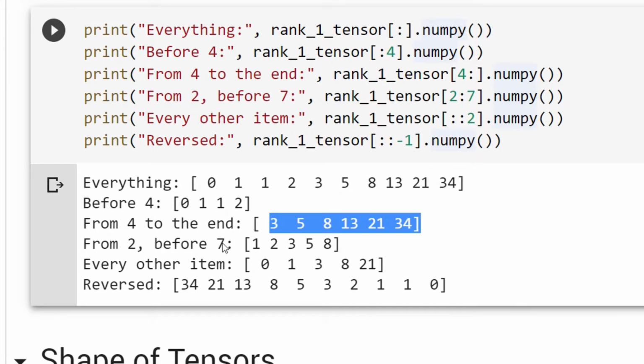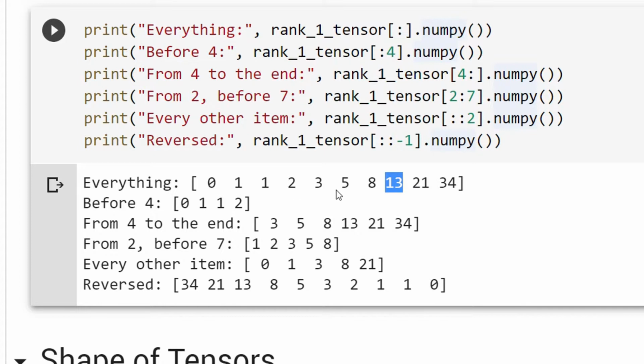From 2 before 7. So index 2 is this. Before 7 means index 7. Index 7 means 13. 0, 1, 2, 3, 4, 5, 6, 7. 13 is index 7. So till index 6, that is 8, are the values. So from 2 to 6 is the before 7: 1, 2, 3, 5, 8.